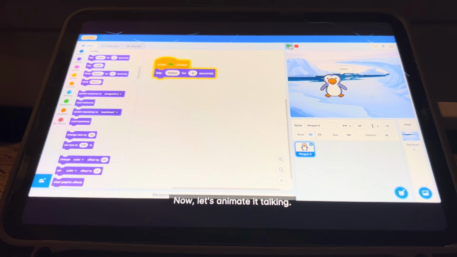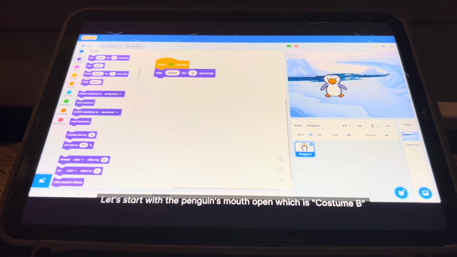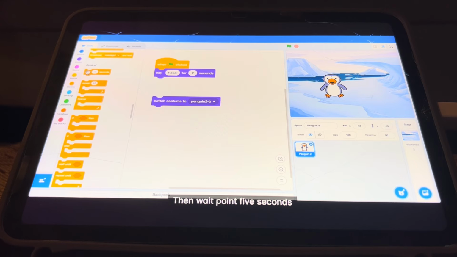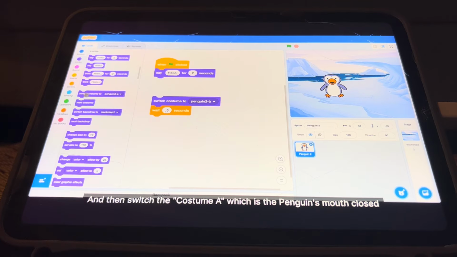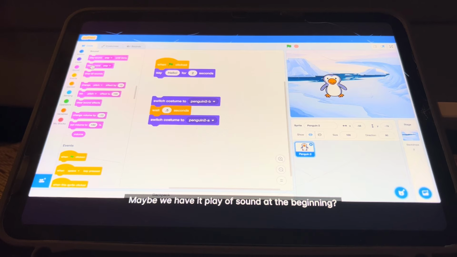Now let's animate it talking. We can do this by switching the sprite's costumes. Click the Costume tab to see the different costumes. We see this sprite has 4 costumes. Let's start with the penguin's mouth open, which is costume B. Then wait 0.5 seconds, and then switch to costume A, which is the penguin's mouth closed. Maybe we have it play a sound at the beginning.